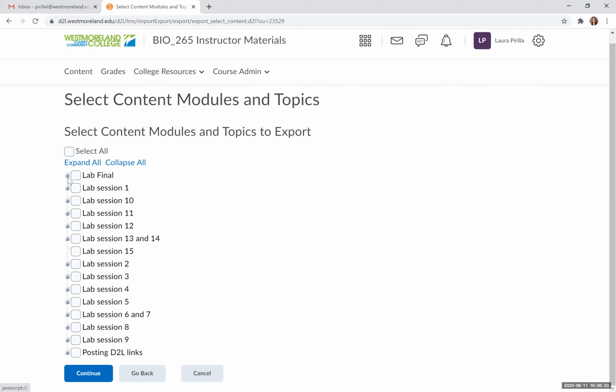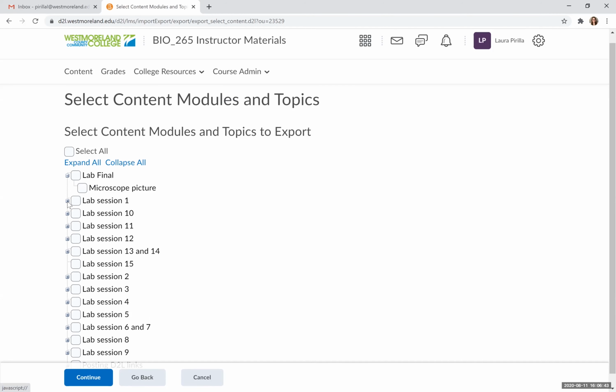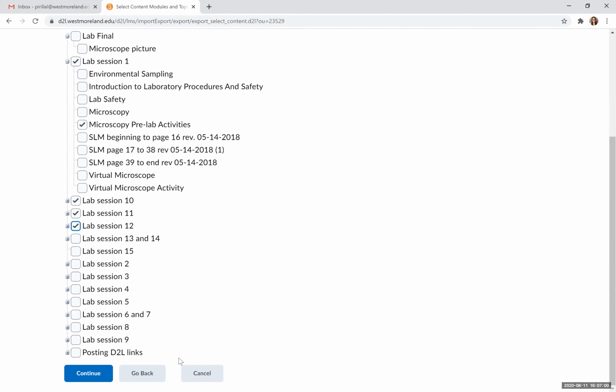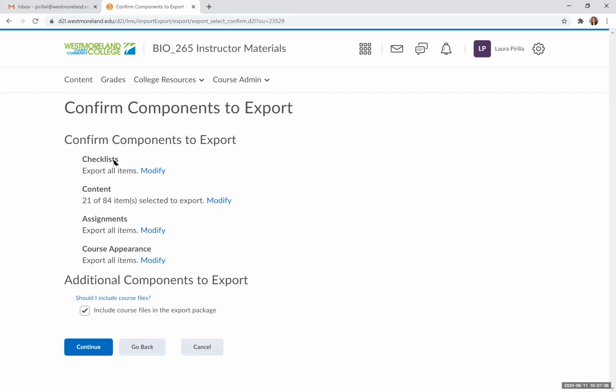This is where you get to select more specifically the items that you said you wanted to pick and choose. And clicking the little tiny plus sign lets you have even further control. Perhaps this is the only assignment from Lab Session 1 that you want, but you know that you want everything from sessions 10, 11, and 12. Click Continue. Then confirm that this is the list that you want and click Continue. If it's not what you want, you can always click Modify and change your mind.